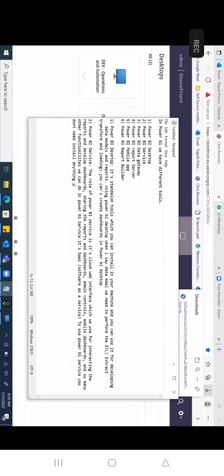You just need a browser, and then you need Power BI, as I said, Power BI credentials. Okay, Power BI username and password. That's it. Then you can open it.